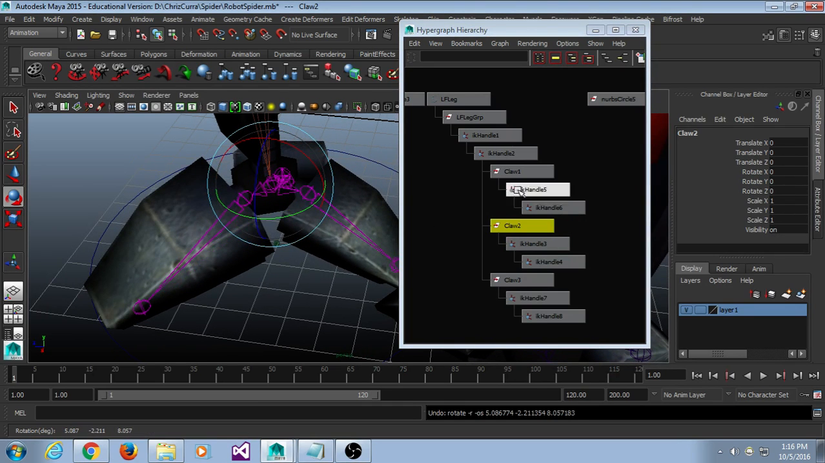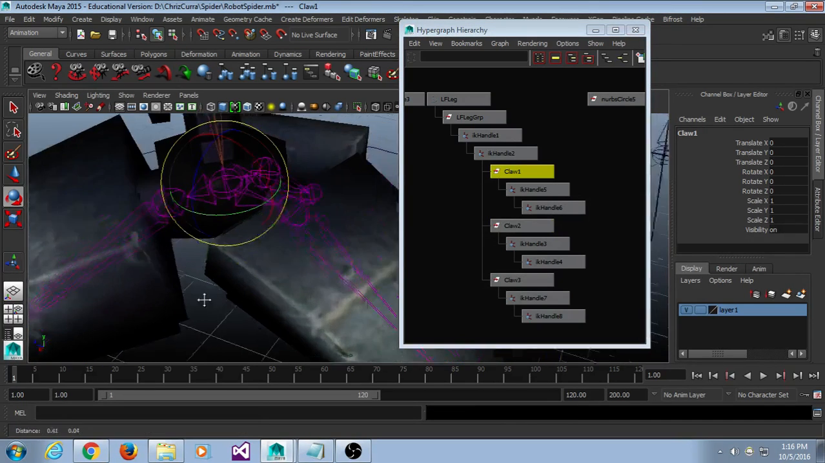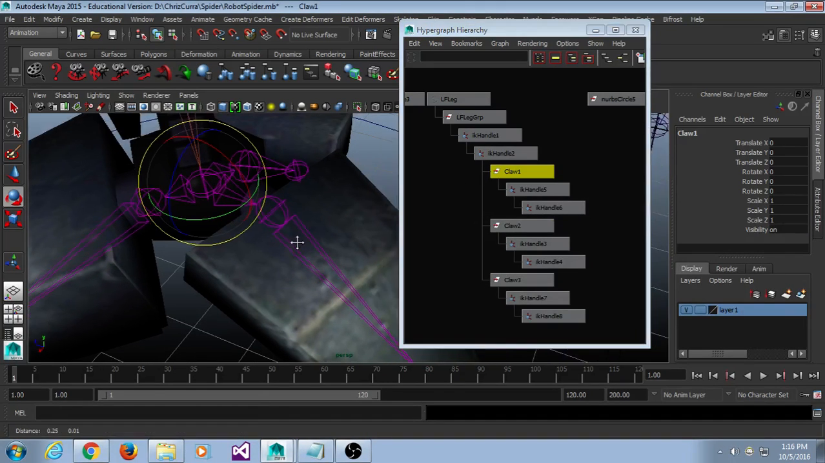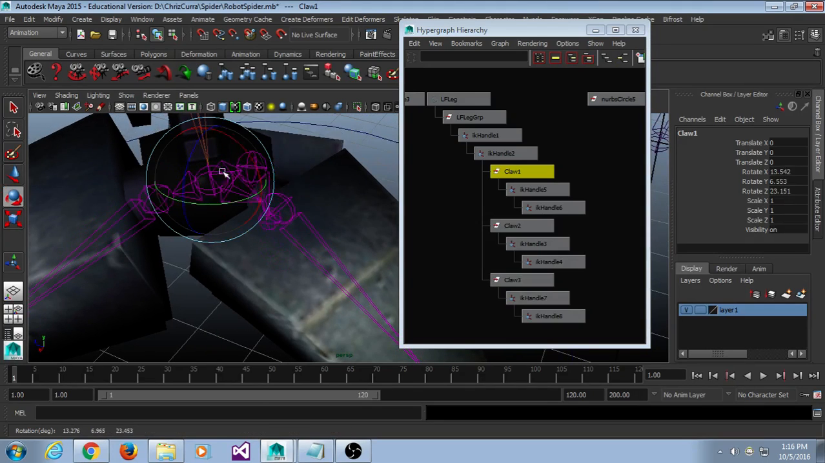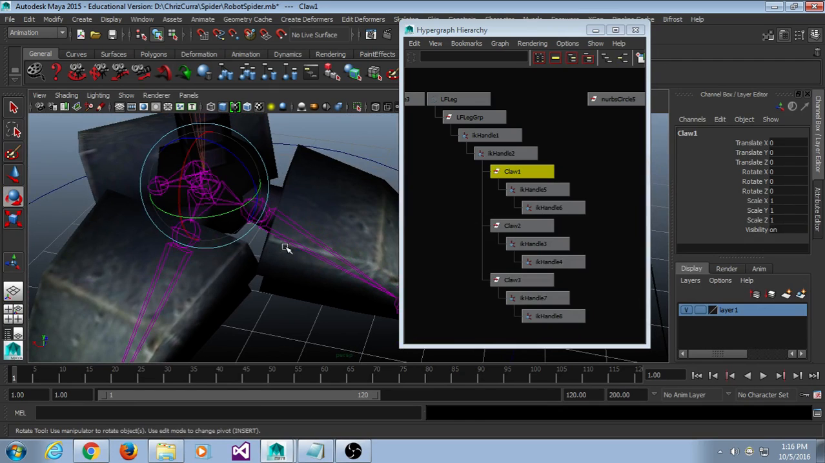Okay, so now we need to set the pivot points of these claws to their respective claw bones. So select the groups and then hit Insert and then move those to the one that it's actually rotating. So you can rotate it, you can see which one it moves, and then move the pivot point, V-snap the pivot point to the bone.